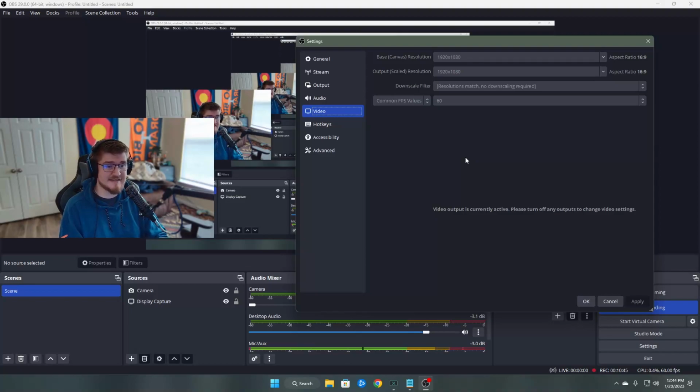Now your output scaled resolution is what's going to be different per person. Your output scaled resolution is what you see on the stream. If you're wanting prime quality, or if you're wanting to stream at 1080p 60, you would do it at 1920 by 1080 and then set your common FPS values at 60. Again, this is going to be different if you're a brand new Twitch streamer that has not hit affiliate or partner or anything of the sort.